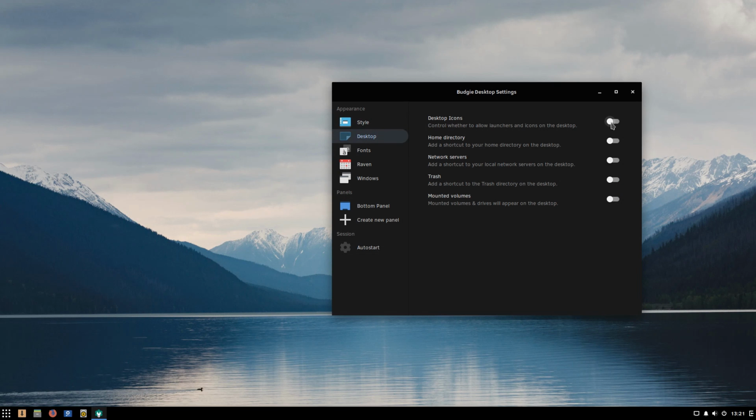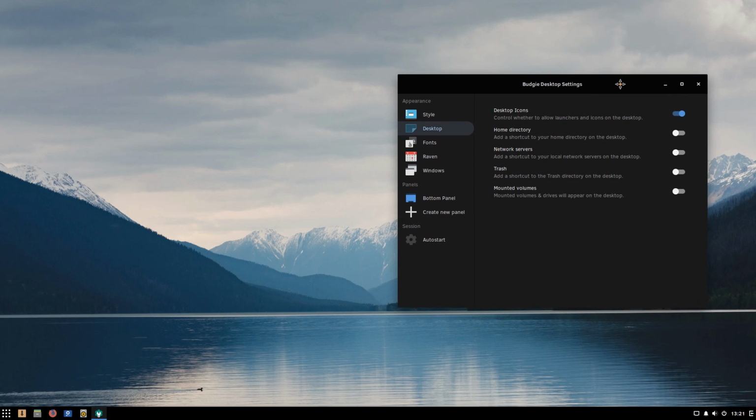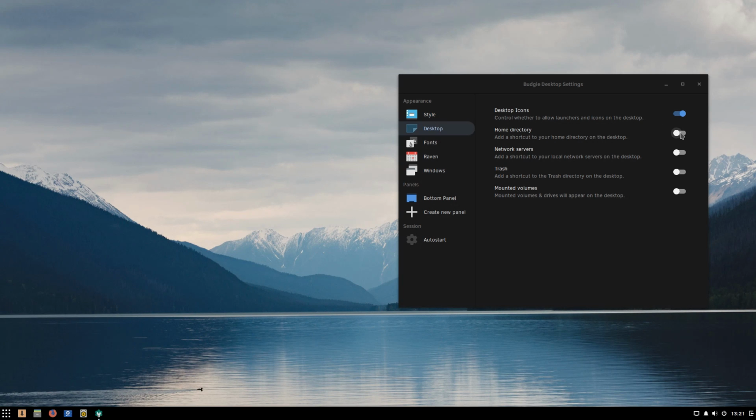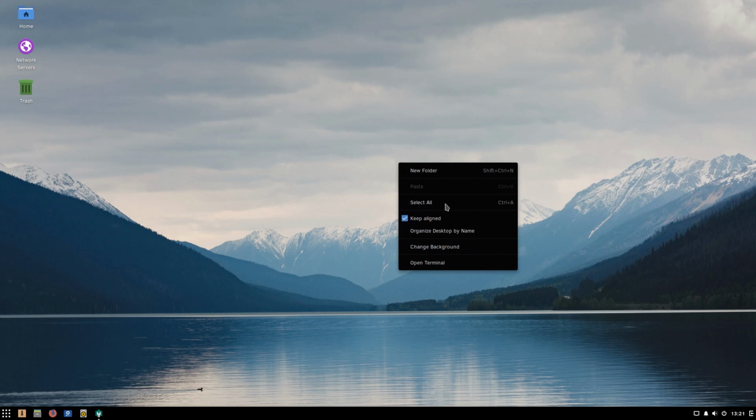So of course, over here, enabling your desktop icons. Now we will have the ability to create a new folder, keep your icons aligned, organize desktop by name. So there's other options in here turning this on. And then we have the ability to enable a different series of things as well. So I like to keep my system looking much like this. That's my personal preference. You may or may not have preferences, but this is where you make those changes.